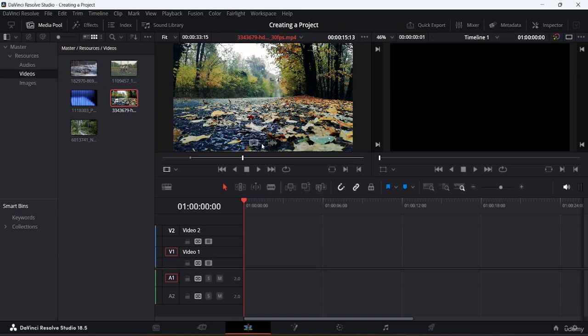Now let's click O on my keyboard, and you can see that if I play this up, there are two small dots. That shows what the mark in point and what the mark out point is.